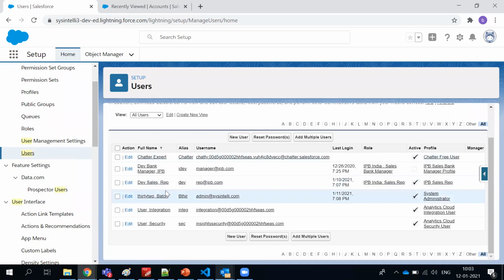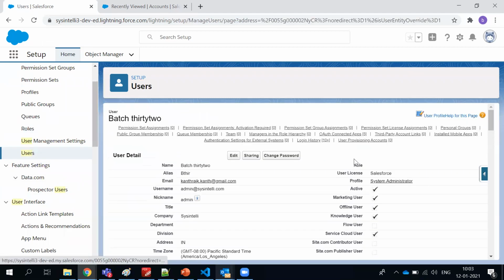See, look at this. Let's say this is the system admin for this org. See, it doesn't have a role here. What does it mean? Role is not a mandatory field for creating a user. Fine, but you should specify which license and which profile you belong to. It's very important.